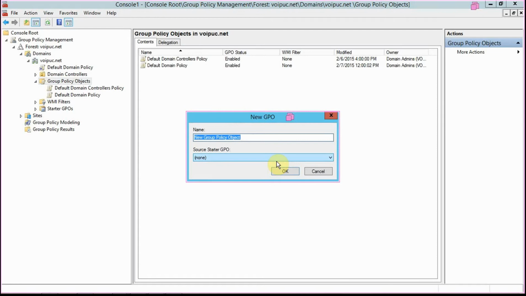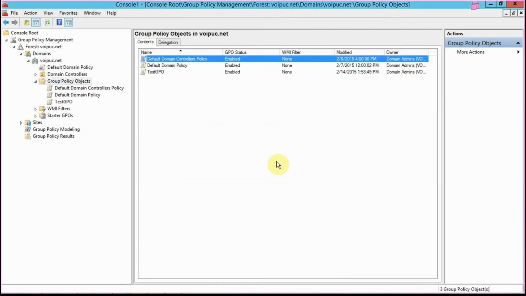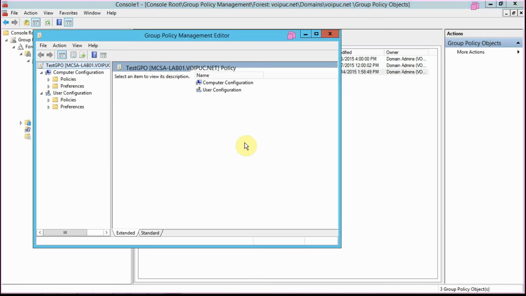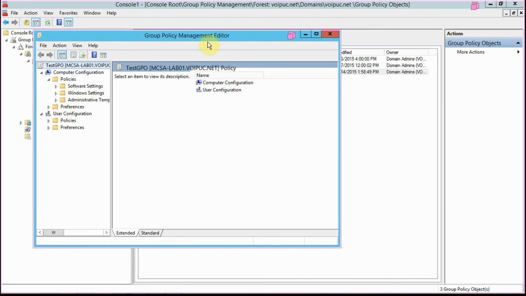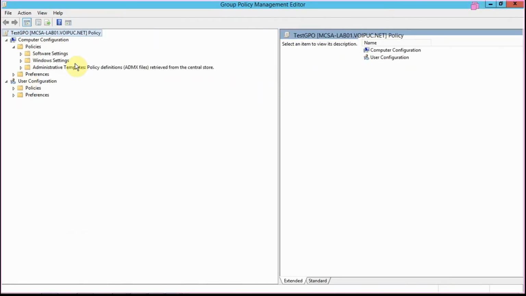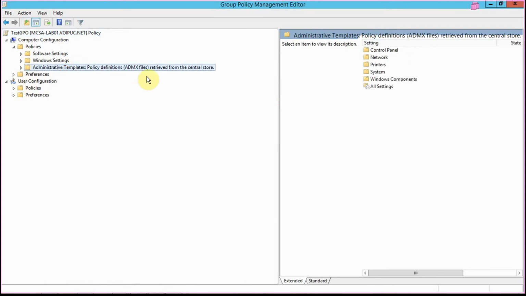We'll just call this test policy, or test GPO. How about that? And we go to edit, so we can add some of the group policy objects to it. And then here we're going to expand. We're in the group policy management editor at this point. We're going to expand this, and full screen here we can see that the administrative templates, GPO templates, have been retrieved from the central store.